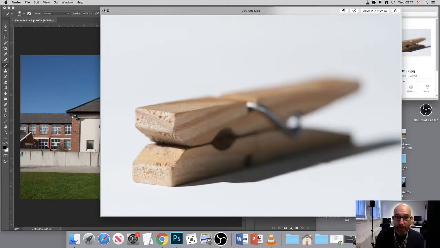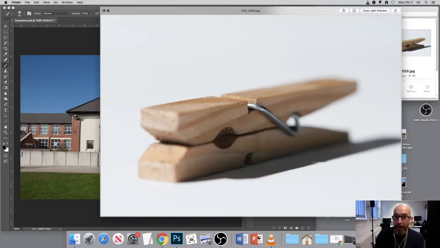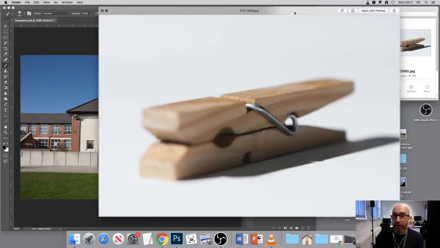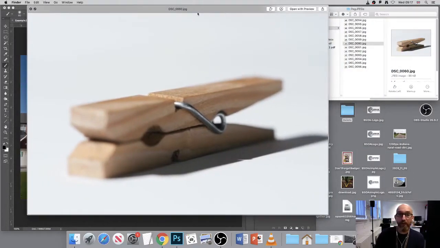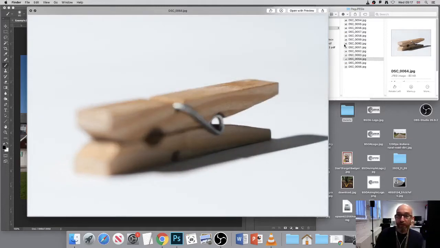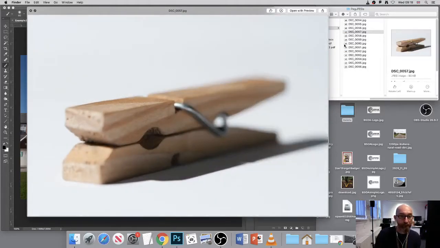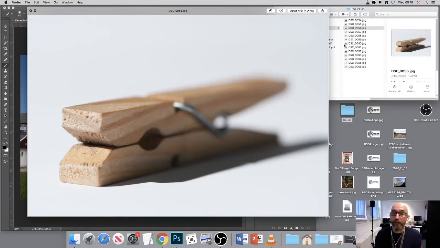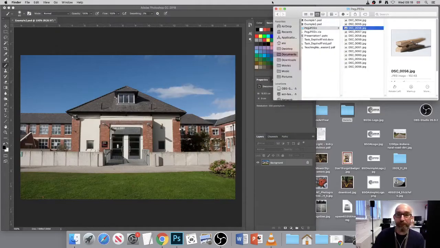So as you can see, with this peg, I've got about 10 shots here. And every time I've taken a shot, I've moved the focus point along that peg, right from the start through to the end of it. All right. So what we're going to do is import that into Photoshop and use all of the sharp parts of this peg to create one sharp peg.